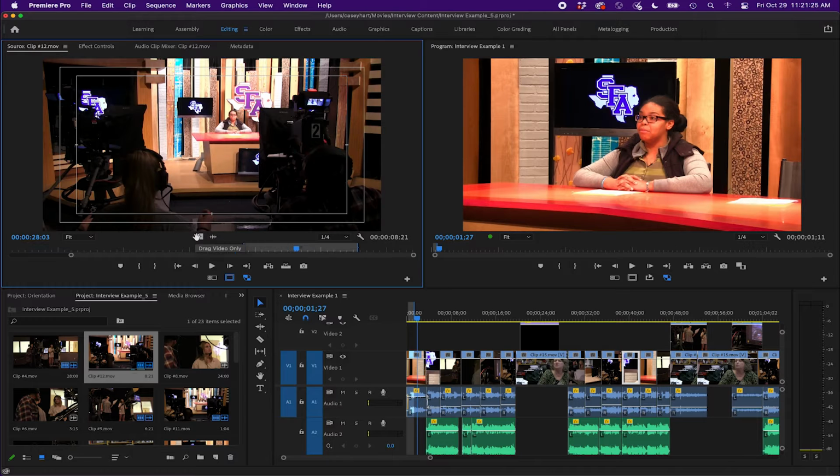We also have these 2 icons right here: drag video only, drag audio only. Now what this means is that when we are working with an individual clip, we have the ability to bring both the audio and the video into a timeline together, so they're synced up and they're going to move everywhere as one. We also have the ability to bring just the video or just the audio into our timeline.